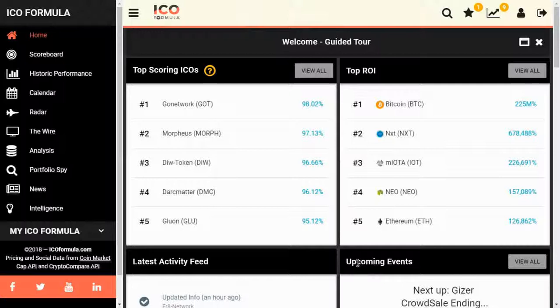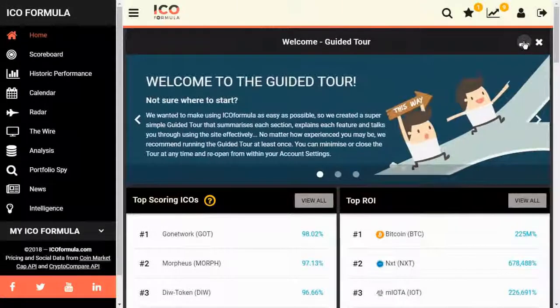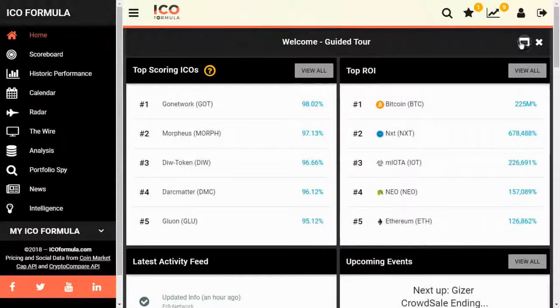If you're on desktop view, you should have a screen a little bit like this. We've got the welcome guided tour turned on but reduced. You can expand that out and in there as we showed earlier in the video.